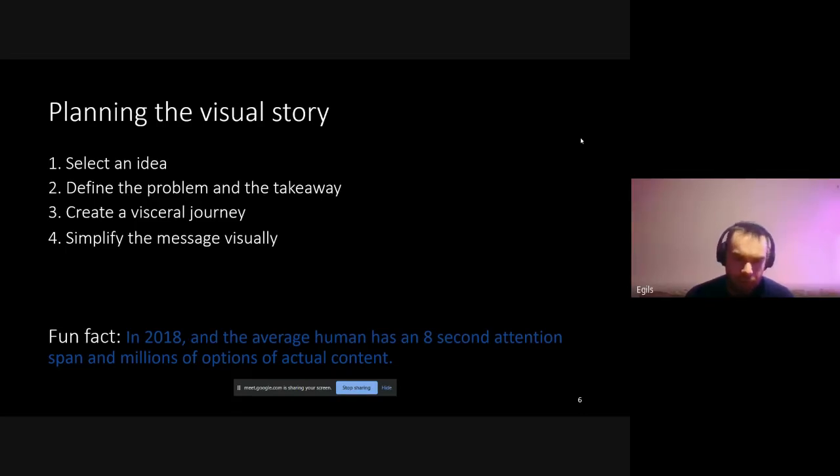Afterwards, the next step is to define a problem and a takeaway. So this is simply one of many approaches for how you can plan your visual story. But this problem and takeaway, later I'll show a graph where it's explained better. And for example, the better the story is, so create a visual journey, the more engaged your audience will be. And the more engaged, of course, the better response, and then you can deliver your message.